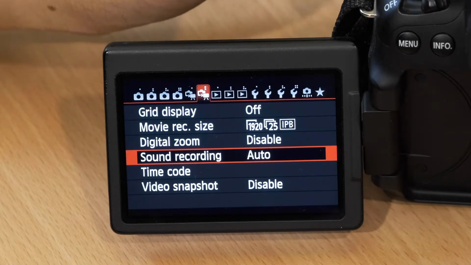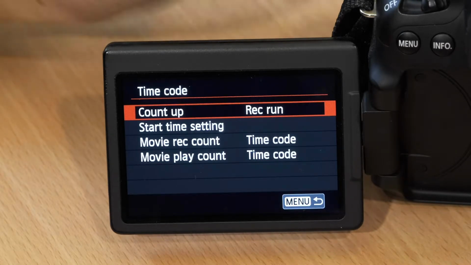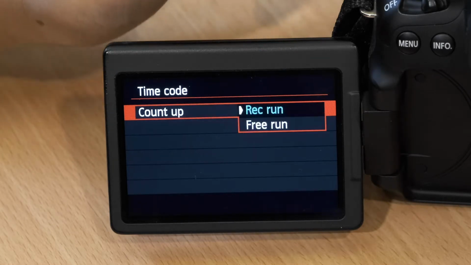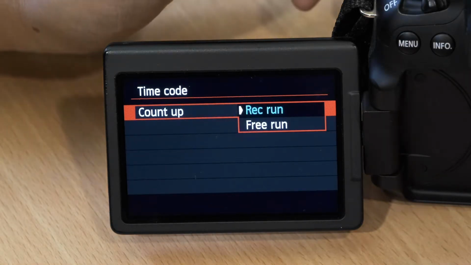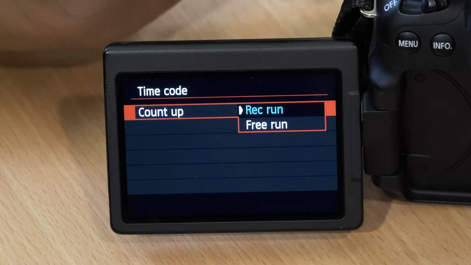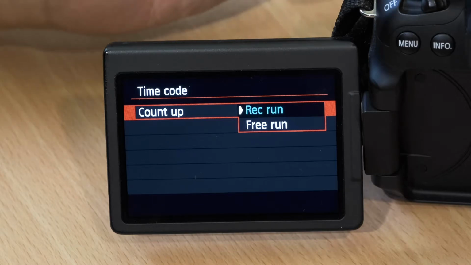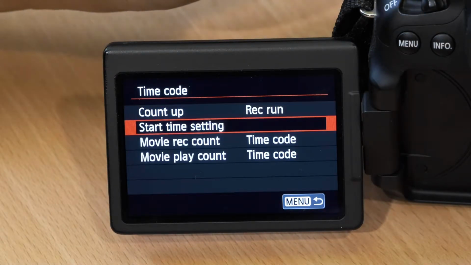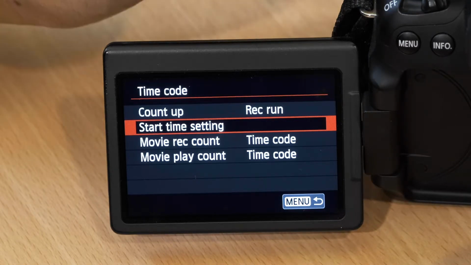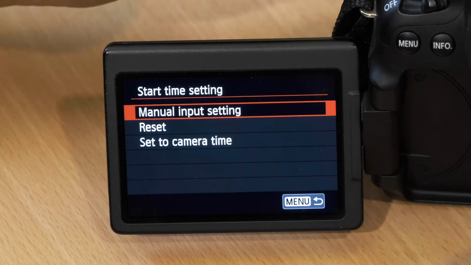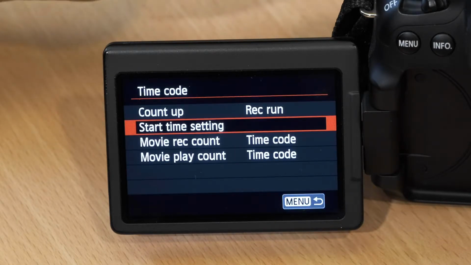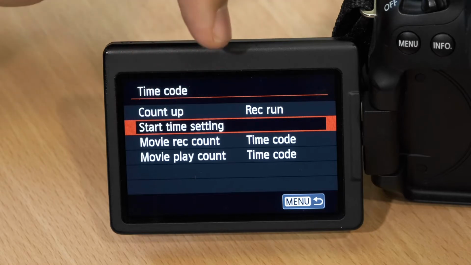Then I'm going to go to the time code setting. Make sure count up is set to record run. Record run means that when I press the start recording button, the time code will run, and when I press stop, it will stop. Free run means the time code will always be running. When you first load the camera, you should reset the time code as well. So I'm going to go to start time setting, reset, and press OK. Then double check that movie record count and movie play count are set to time code.